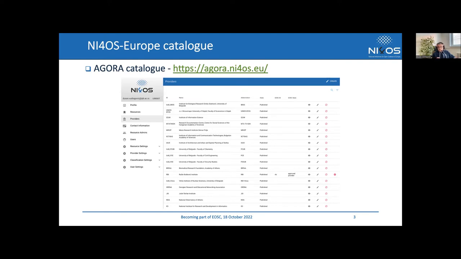As I said, you will see the descriptions of all entities within the catalog, and this can help you in preparation of your own service description. But in order to register new resources or to change the information that is stored in the catalog, the Agora administrator, who has a super user role, has to upgrade your role within the catalog to provider admin, and in that case you will be able to edit provider information and to register new providers. Similarly, in order to edit and to register new resources, we have to upgrade your credentials to resource admin credentials.